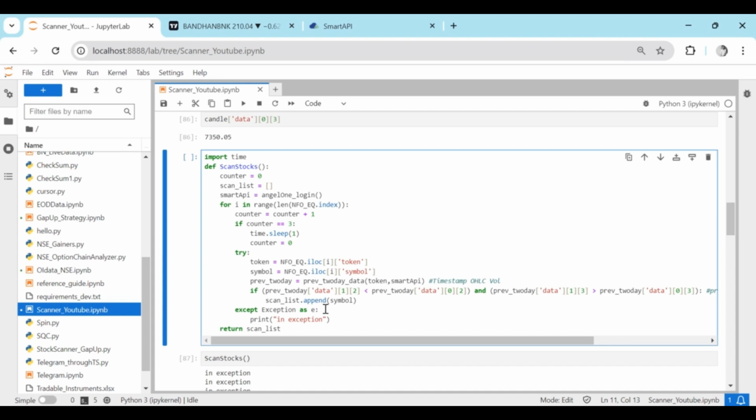Yes, so this is just to give you an example of how you can build your custom scanner. The same you could scale up based on your strategy and your conditions, to get the data if it meets your particular entry conditions.